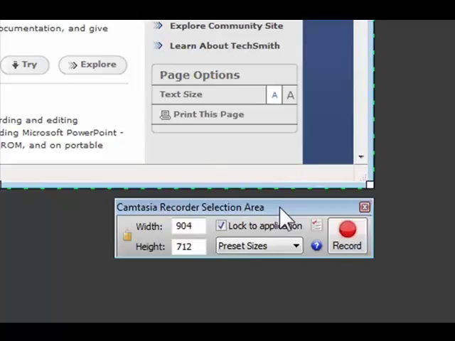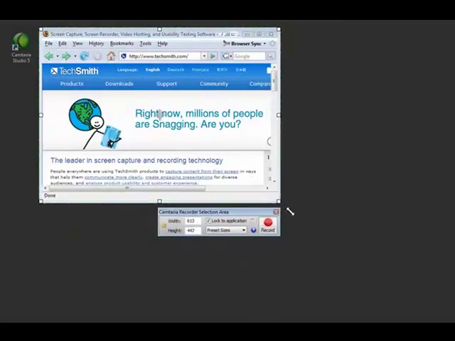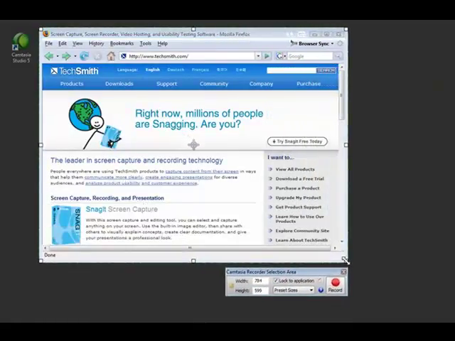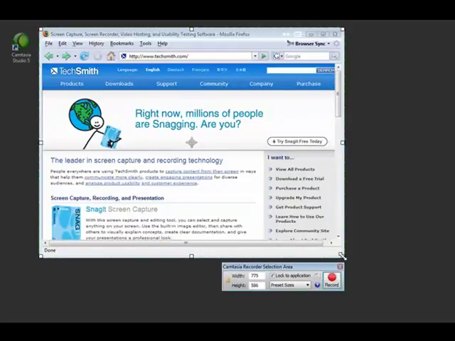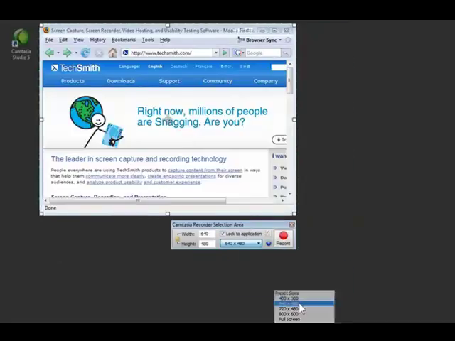This small toolbar has some pretty powerful features built right in, so let's explore a few. Since I selected an entire application to record, the Lock to Application box has been checked. This means that if I grab one of the handles and resize my recording area, it snaps to the application, which resizes right along with my recording area. This is nice. Click on the Preset Sizes drop-down menu to see some of the most common dimensions used for recording and viewing videos. Let's select 640 by 480 from the list.